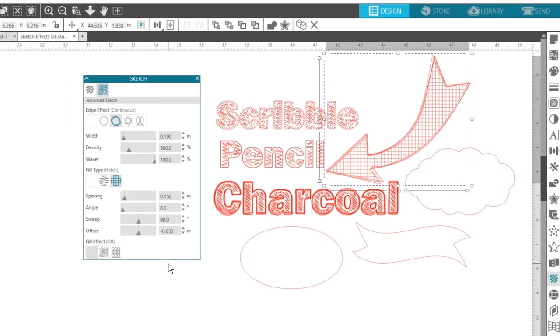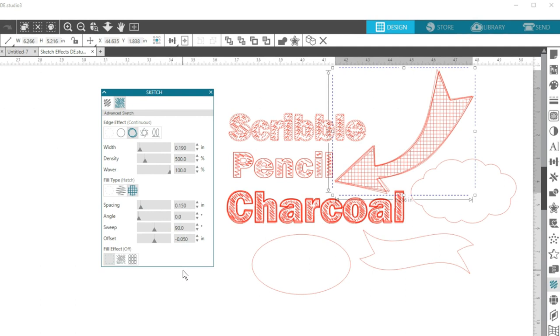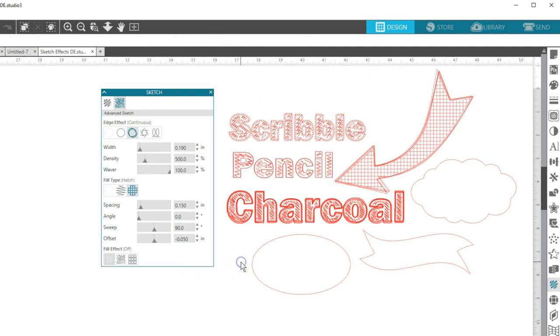Remember, not every design will look great with sketch effects. You might need to enlarge your design to show it off better. I hope this helps you understand the fun sketch effects you can apply to shapes in Silhouette Studio Designer Edition.